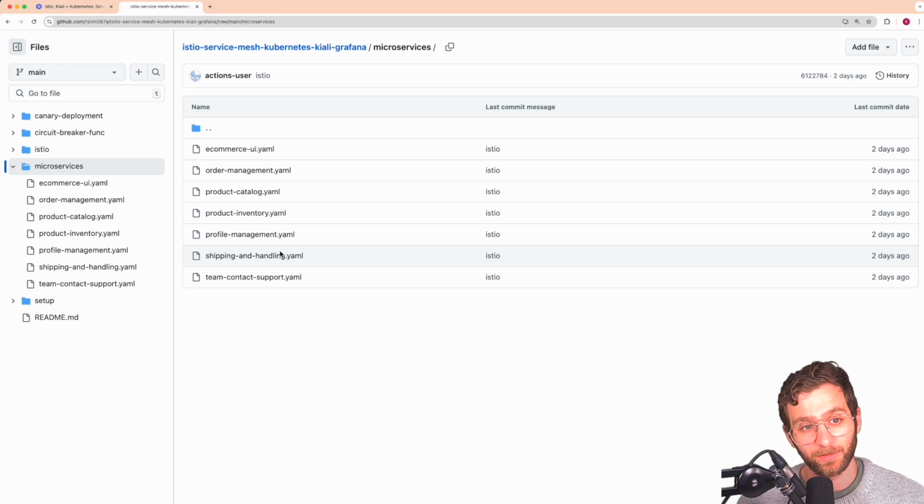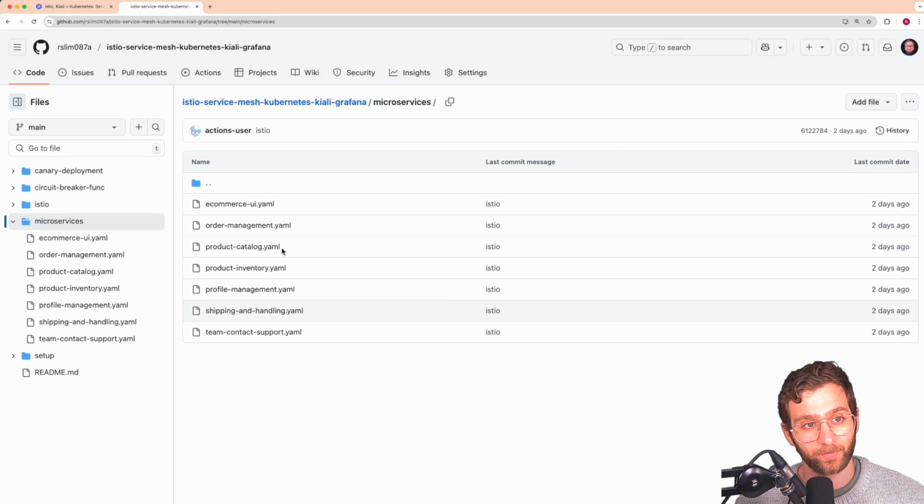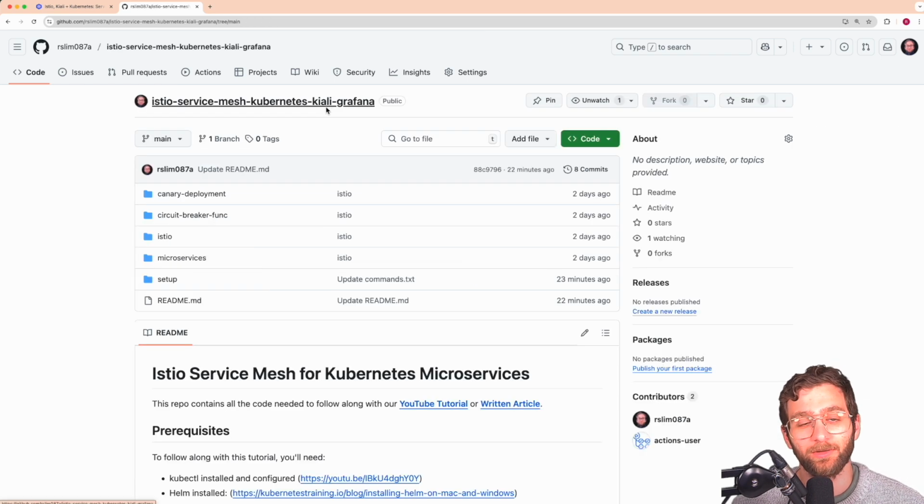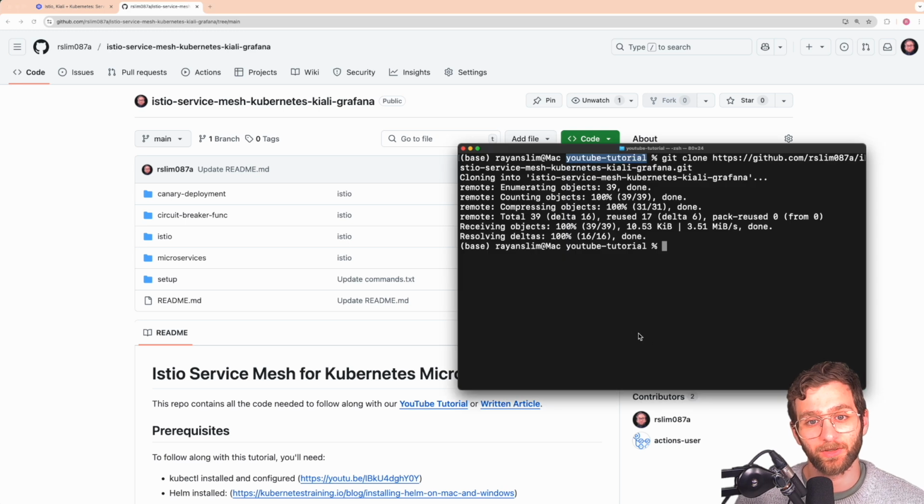So the beautiful thing about running services in a service mesh is we get so many powerful features like security, observability, and traffic management without touching the underlying code itself. How is this going to work? Well, there's no point of me talking over an empty GitHub repo. So let's just start by installing Istio, and then I'll walk you through everything step by step.